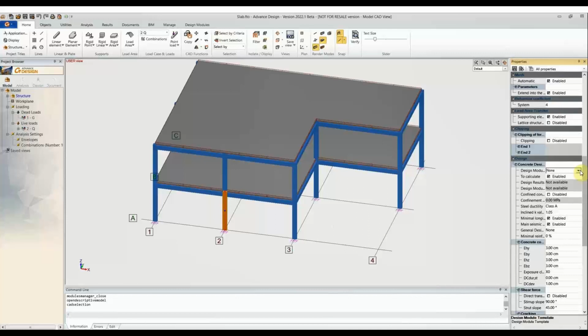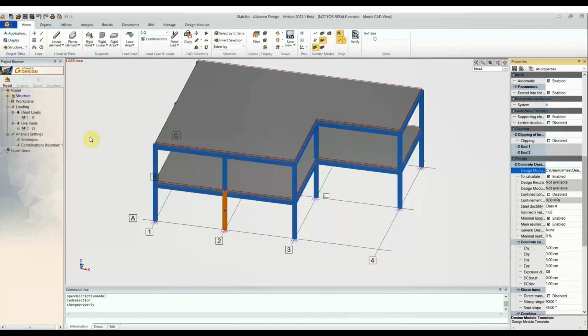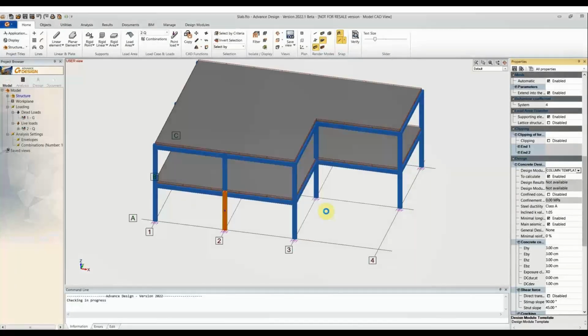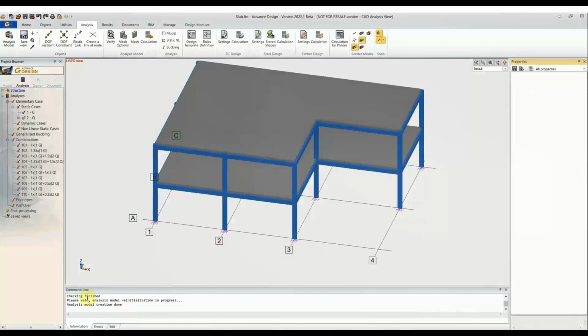And from here, you can simply choose the template which I've saved. So I've saved that as the column template. Select that template. I want to be carrying those changes across through to this column as well. And it's just a simple case of analyzing the model and then opening this column with design modules to see changes. You can see in the command line exactly what it's calculating each step.